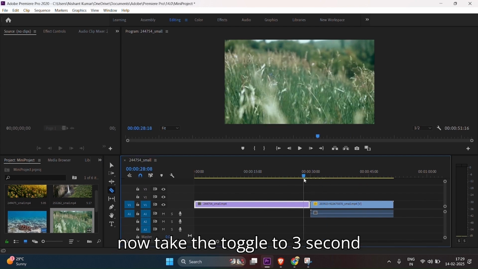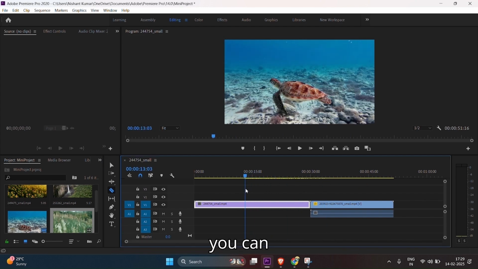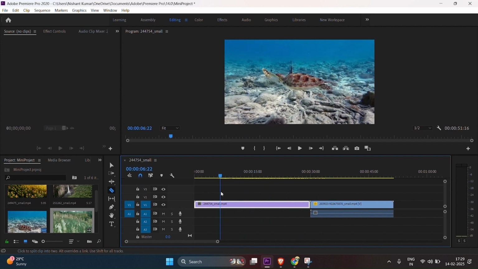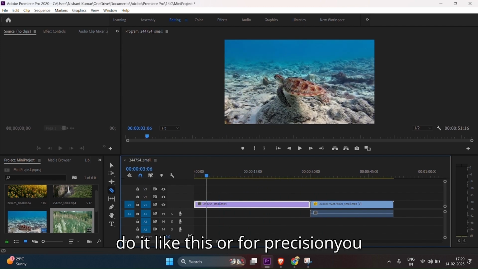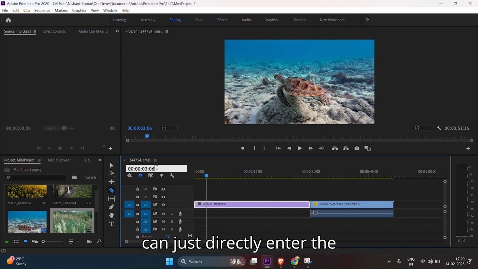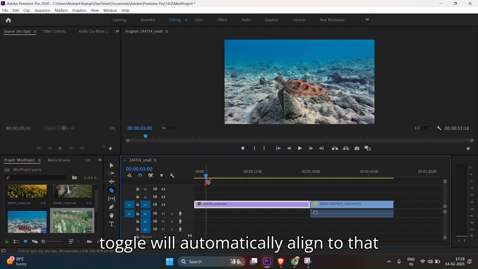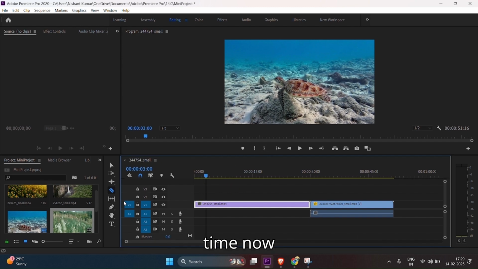Now take the toggle to 3 seconds. You can do it like this, or for precision, you can just directly enter the timestamp here. The toggle will automatically align to that time.